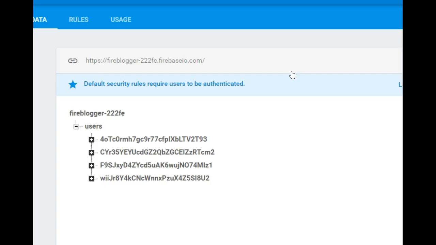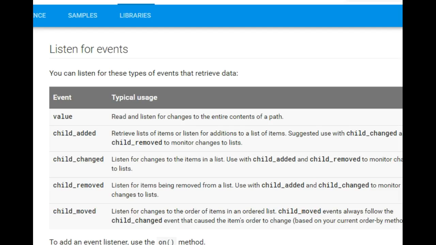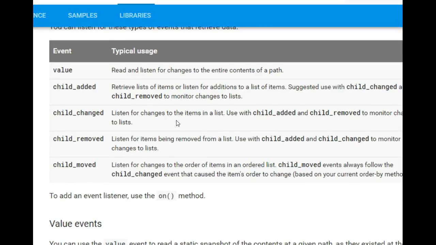Another example is if you're chatting, if 2 people are chatting, user 1 and user 2, and user 1 sends a message to user 2. That message adds to the list of messages so far sent. Just like in your WhatsApp, user 2 sends a message back, and it adds to the list of messages too. For that list of messages we could use on child added to monitor when a new child has been added. Then we can perform a function.